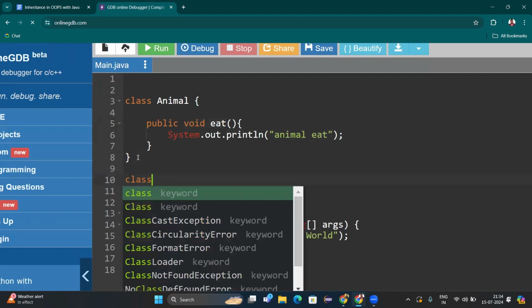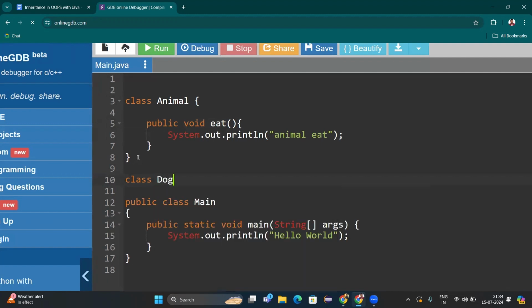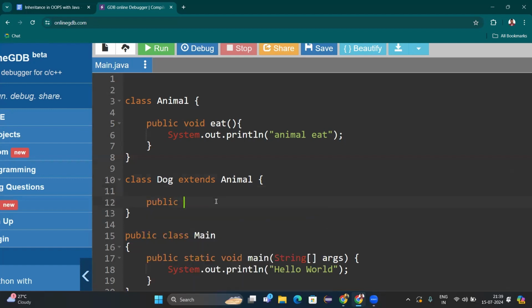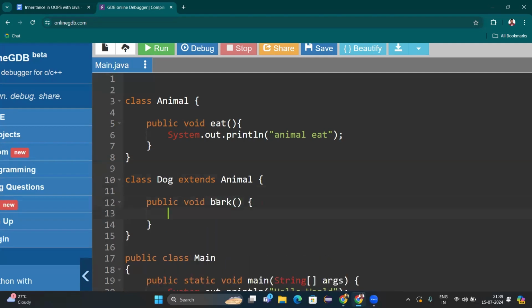Let's create another class called dog, which extends the animal class. And inside this dog class, we have a method public void bark. Okay, and let's print something: "dog barks".